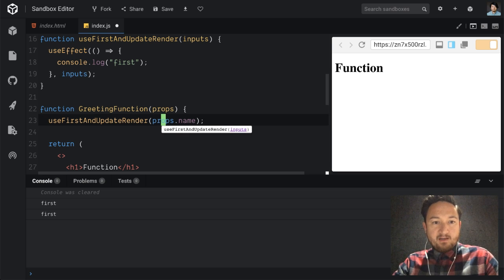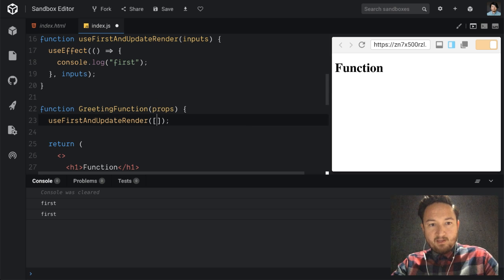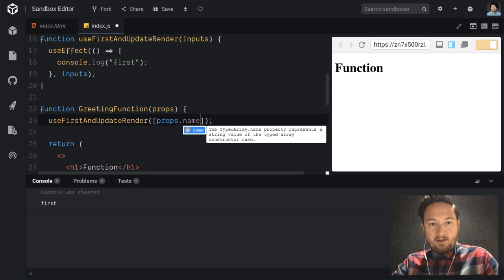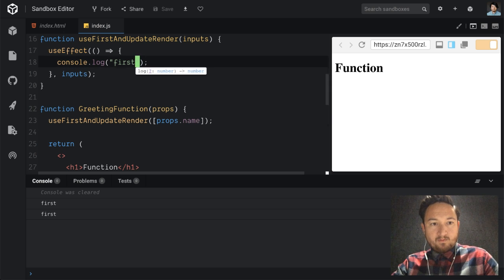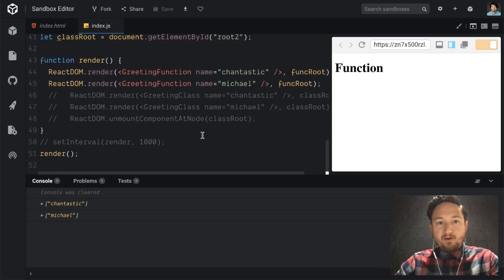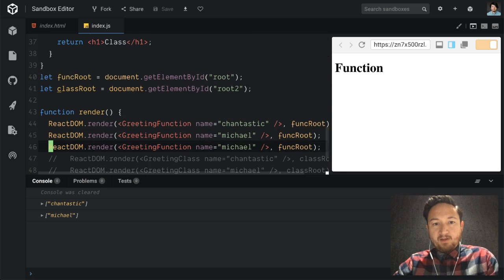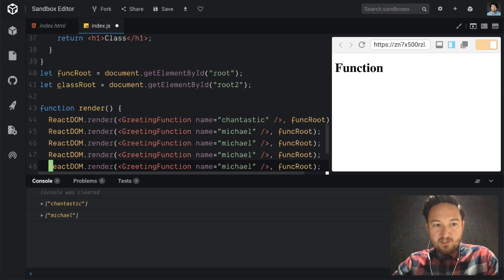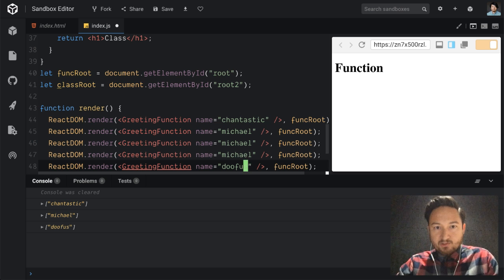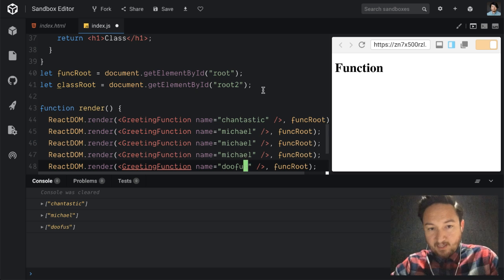So let's see, first and update. We're just going to give an array of props.name, right? Okay, cool. So we see that it fires the first time. If I keep copying this, we should see no change. If I change one of these, it'll change only on that one. Okay, cool. So we have first and update now.